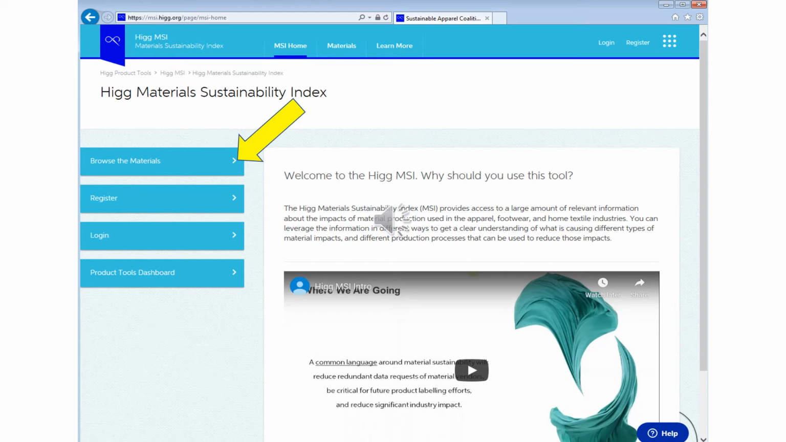So the first thing you're going to do is go on msi.higg.org, and when you go on there, you should come up with a page similar to this, Higg MSI. MSI stands for the Materials Sustainability Index. And this is the home page that you're going to land on, and you're going to click where the yellow arrow is, Browse the Materials.